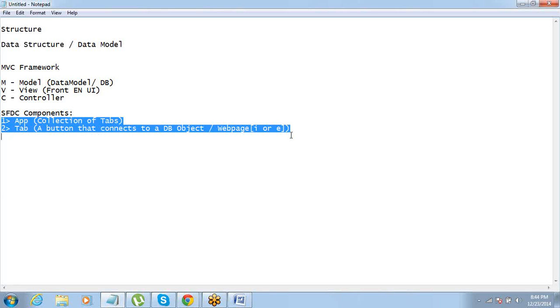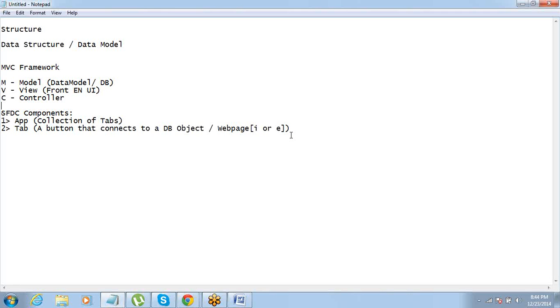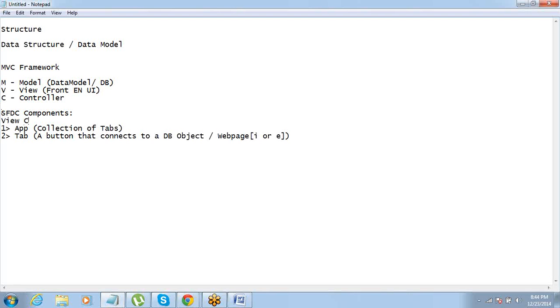Now what are the components of the model? These both are view components. Then what are the model components? Model components means the backend database components. The backend database comprises of, first thing, object. Database is formed of what? Collection of tables. So object is basically a table of data. We have a table for accounts, then a table for contacts, then a table for opportunity. For everything we have a different table of data.